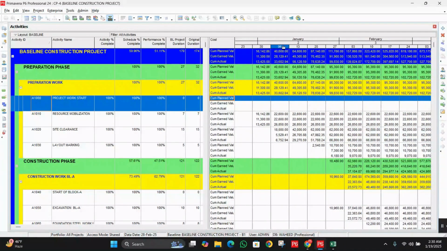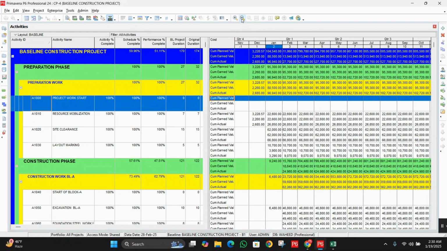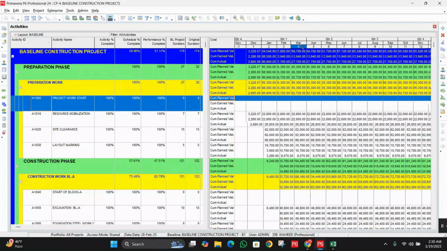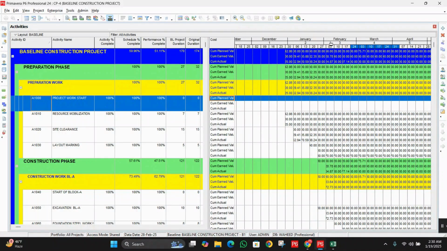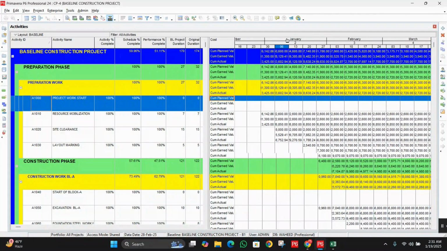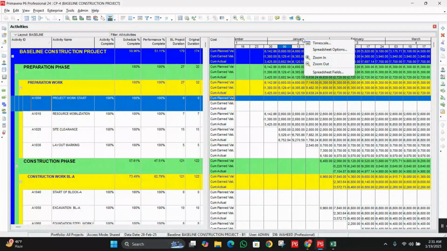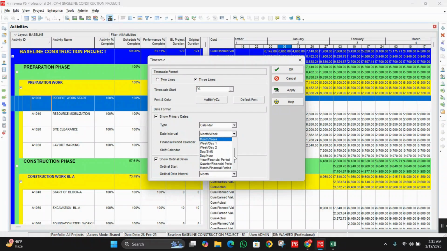So if you want to present your earned value weekly or monthly, you can change from here. You understand? This data you can see we have month wise. So I will again click on zoom in. Let's suppose we need this data week wise, so we need to first convert. I can even right click here, go to the time scale and change the time interval options.